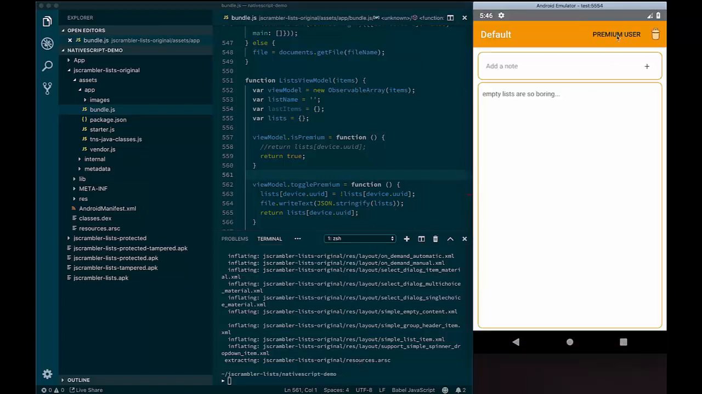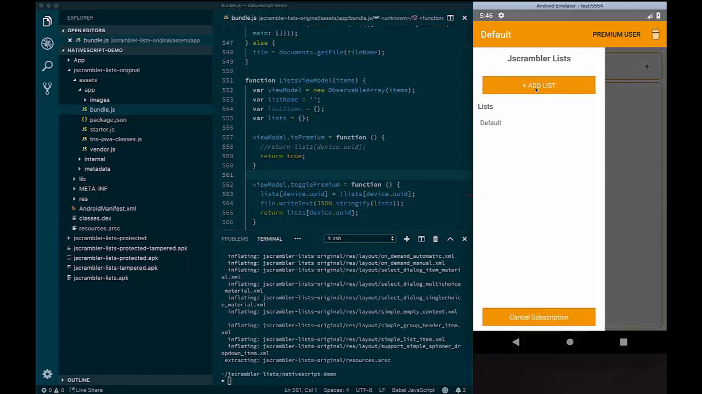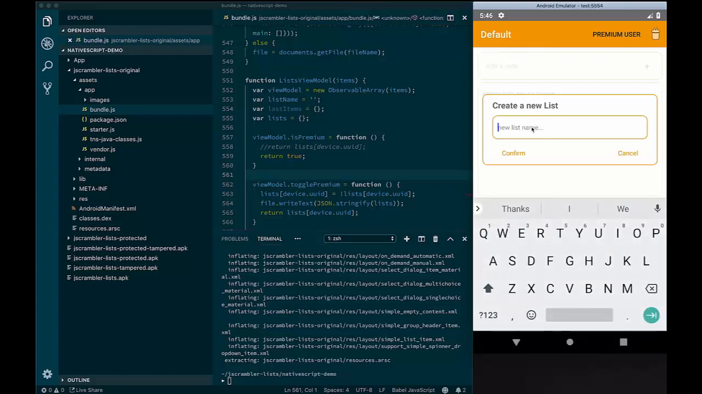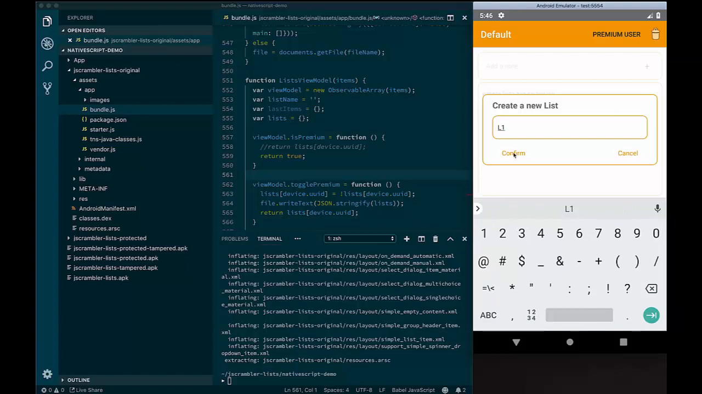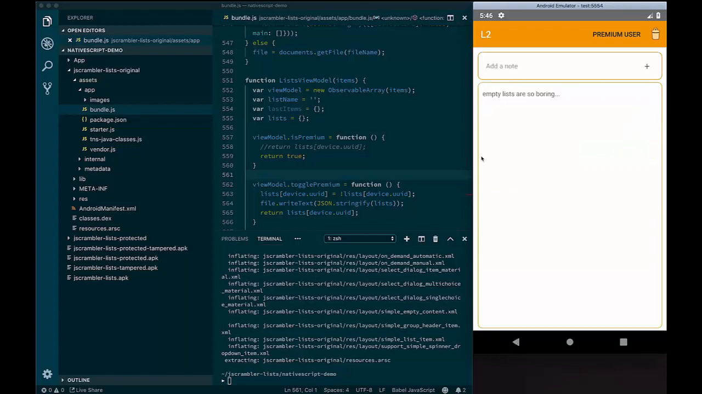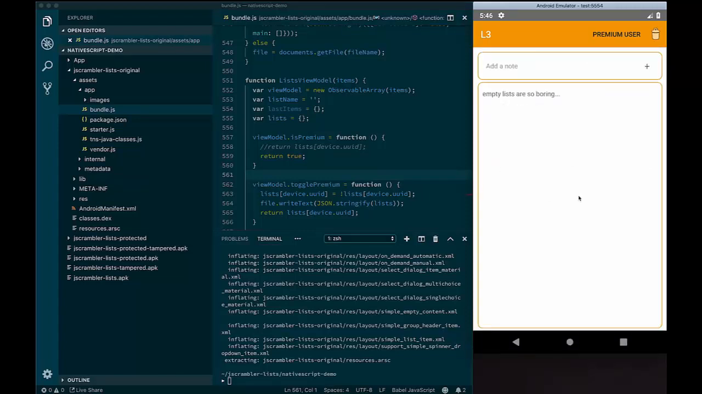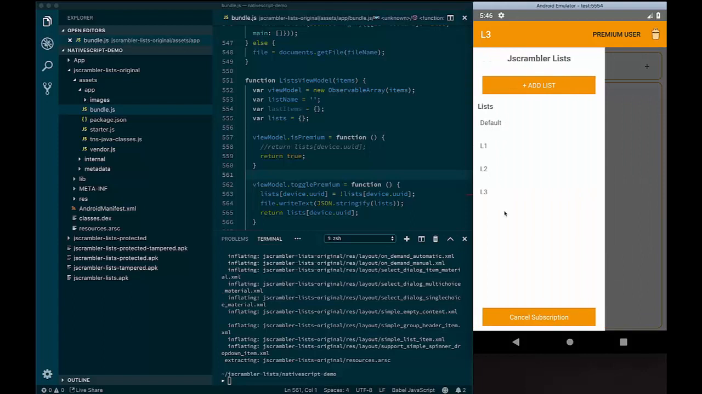So right off the bat you can see some differences. For instance, you can see the premium user on the top. But so far it looks good, but the ultimate test is just to see if we can create more than 3 lists. Okay, so we have been able to successfully create over 3 lists, so the attack was successful.